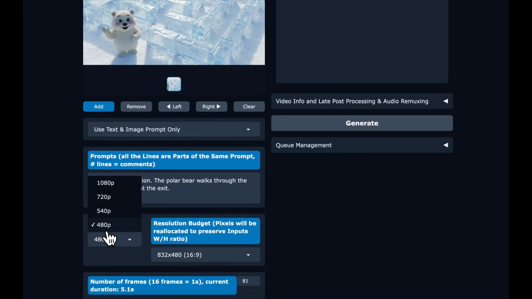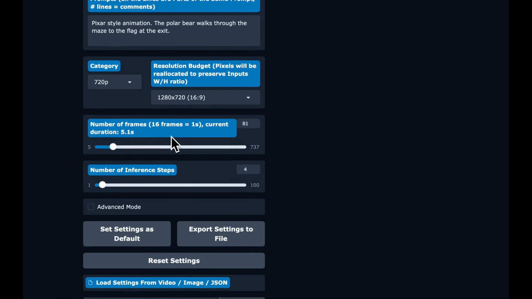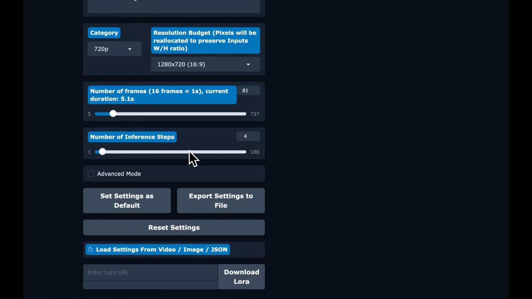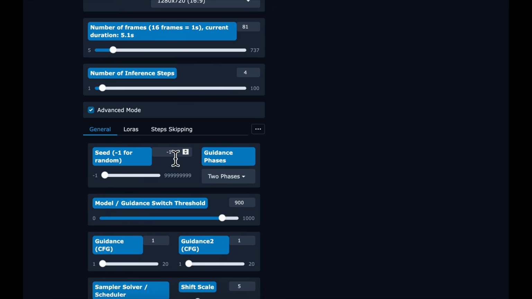And then I want to do this at 720p, 16 by 9. I'm going to keep 81 frames for this, and the default steps, if you use the Enhanced Lightning, is 4 steps. I'm going to set a seed of 42 so I can remember this.